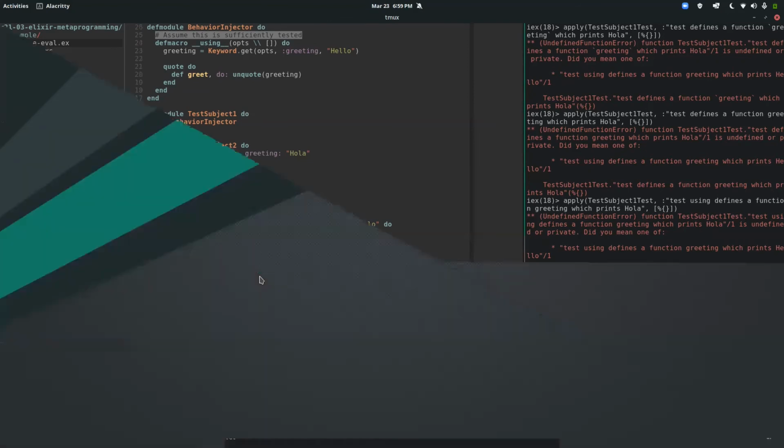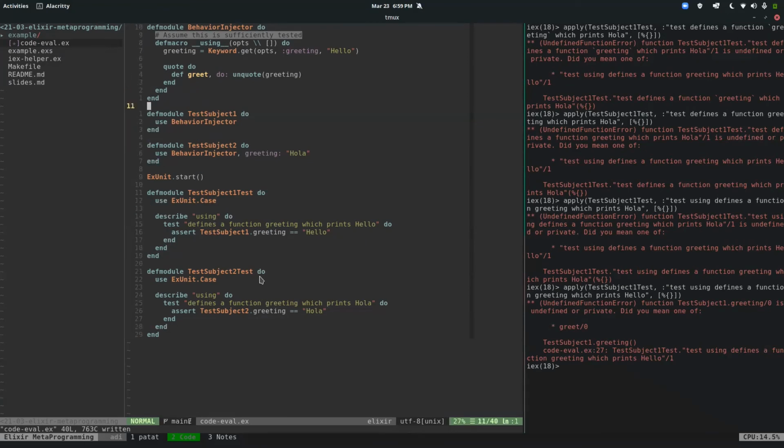Oh, greet is not defined. What happened? The method's name is greet, not greeting. Oh, right. You're right. Thank you. Man, I should have thought before designing the live code. Cool.